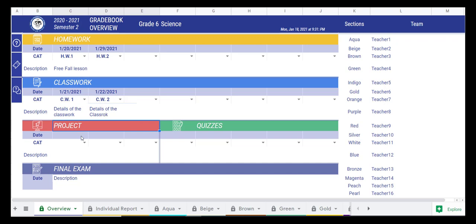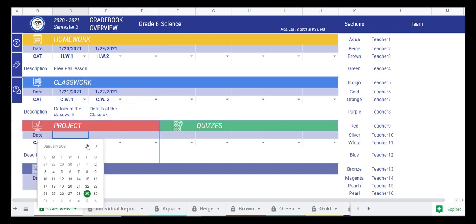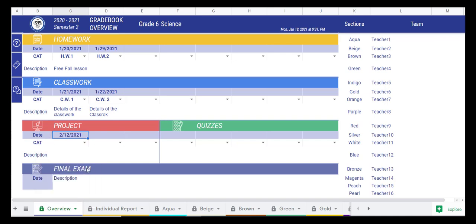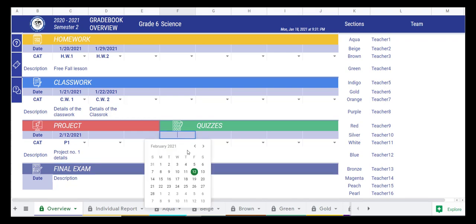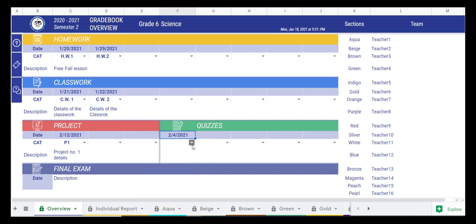So here, for example, again, in the project, let's say you have a project with a February 12th deadline, and that's project number 1. So here is where your coordinator will be adding the number 1 details. And in this last part is the quiz date, when the quiz is due. For example, you have a quiz on, let's say, February 4, and this is quiz number 1, and let's say this is lesson 1 and 2.